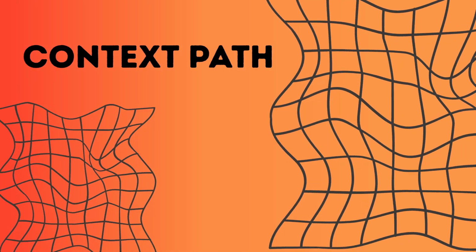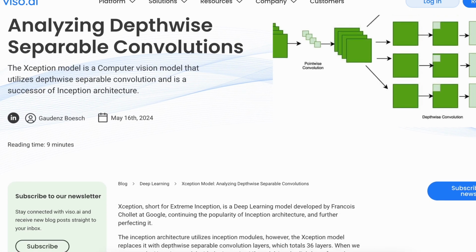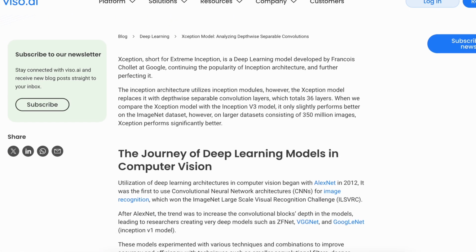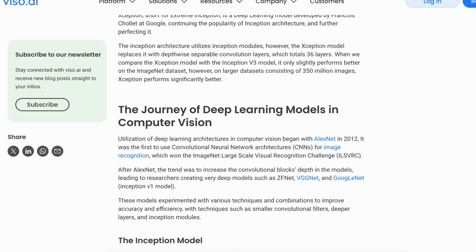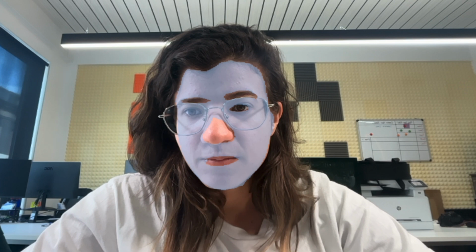The context path. While the spatial path focuses on the detail, the context path focuses on understanding the scene. It uses a lightweight backbone network like Xception to downsample the image and build a larger receptive field. A larger receptive field means that the model can understand the hair shape, where the hair is, where the face is, and what parts belong to the background versus the person. To further capture the global information, the network applies global average pooling, like summarizing the entire image, which allows the model to understand the overall context of the scene.